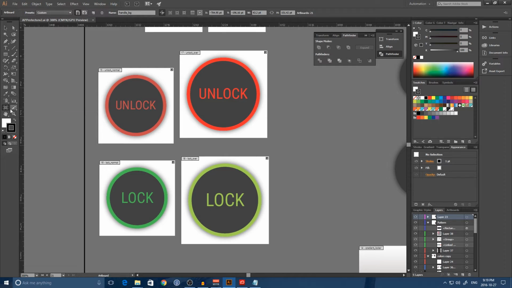So the first thing we have to make sure we have correct before we do the export is the name on the artboards. So the name you put in the artboard is the name that your image is going to have. So in this case, this one is called unlock normal and this one is called lock normal.